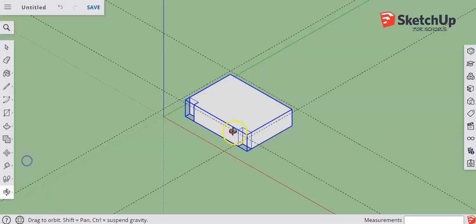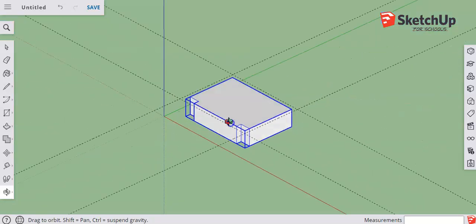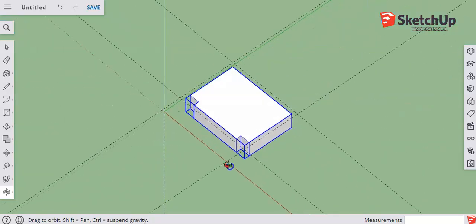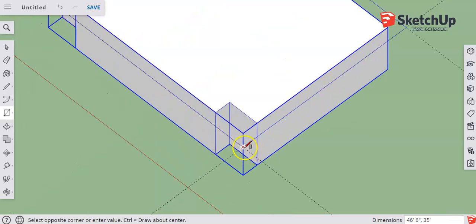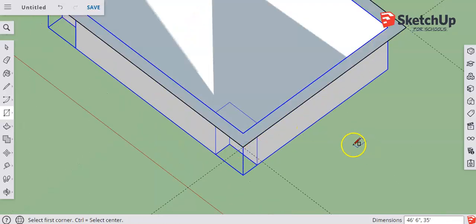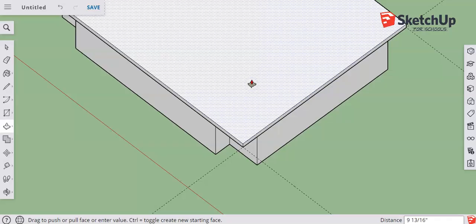And if you orbit, you can see that those guidelines are at the top of the building and not at the bottom of the building because I offset them from the top edges. And now I can draw a rectangle from that intersection to that intersection. And because my walls were a group, it's not attached yet. So what I'm going to do is push-pull this surface up 6 inches or 8 inches.